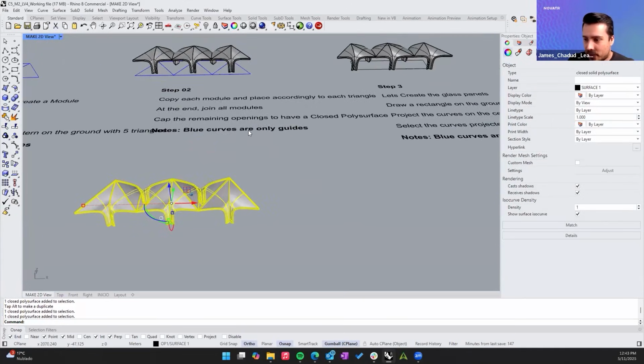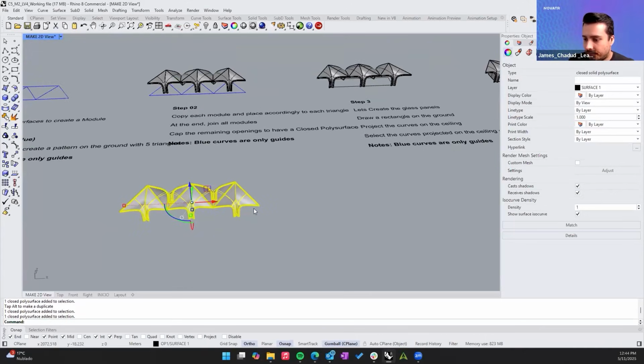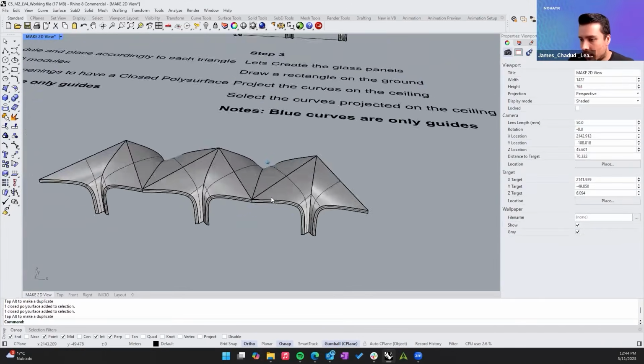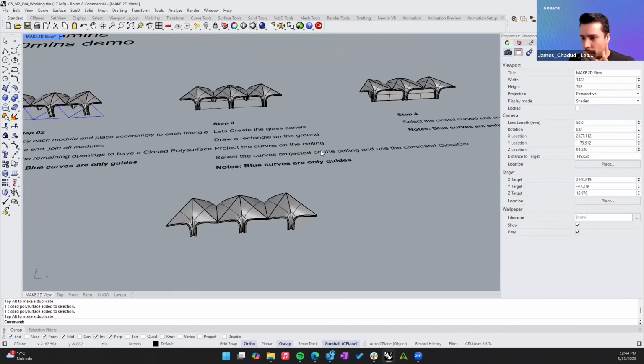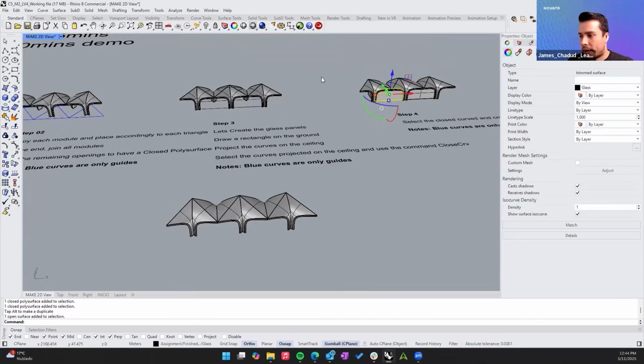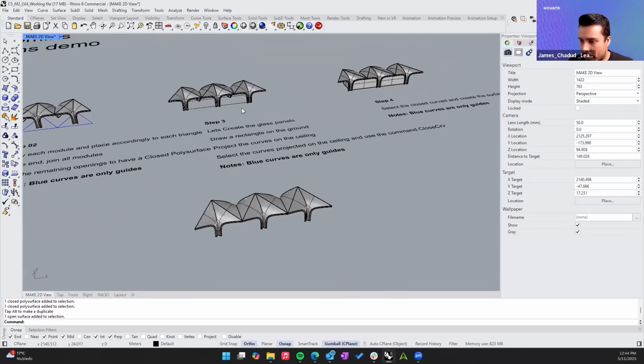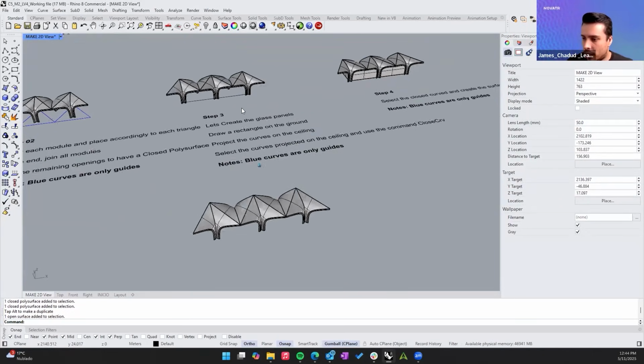Okay, so we used Cap and Join. We move to step number 3. Step number 3 and 4, we will create the panels. The panel will be only a single surface. We won't go into much detail on the panel, which is fine.